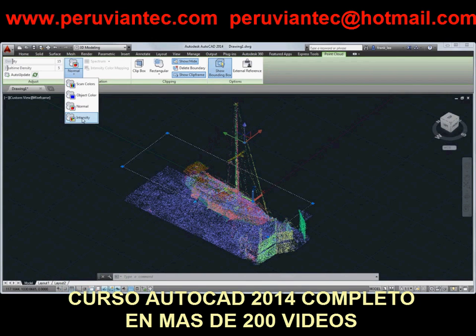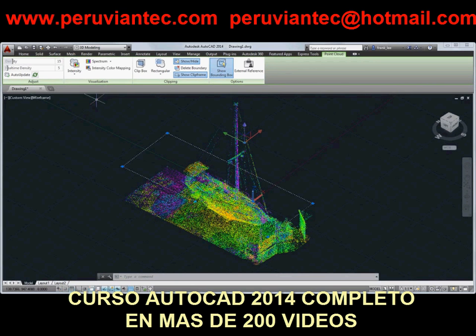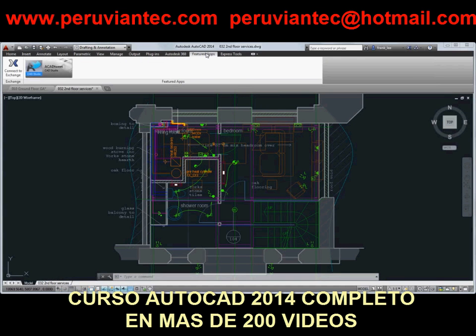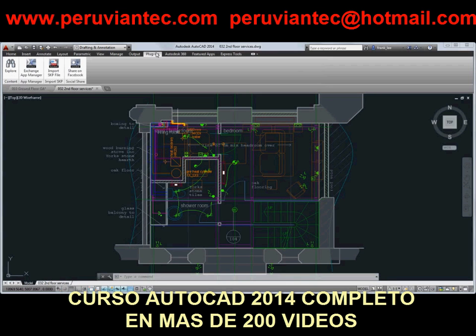This release installs some Autodesk Exchange apps for you by default. You'll see the Featured Apps ribbon tab with available apps. And on the Plugins tab, you'll find the app for importing SketchUp files, as well as the Exchange App Manager, which lets you manage your installed apps.